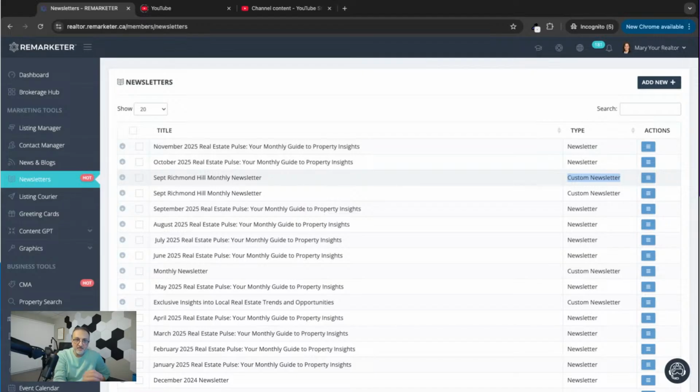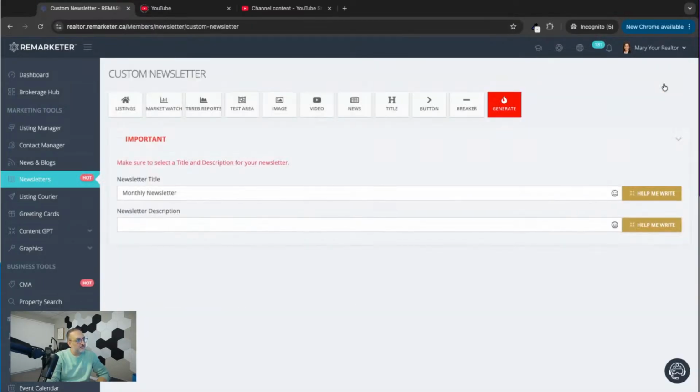You can prepare a custom newsletter for each segment of your clients and prepare content for that specific segment of your clients, which is going to be the ultimate value generation. All right, so let's go ahead and give you some examples. For custom newsletters, we just need to click on Add New at the top corner.